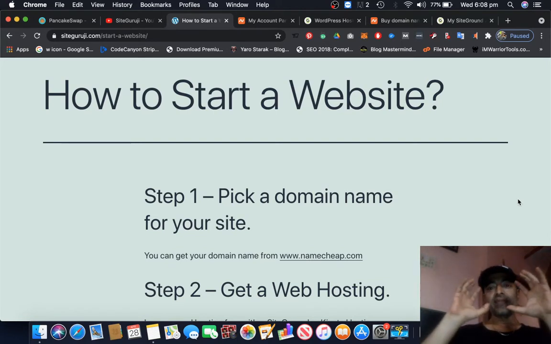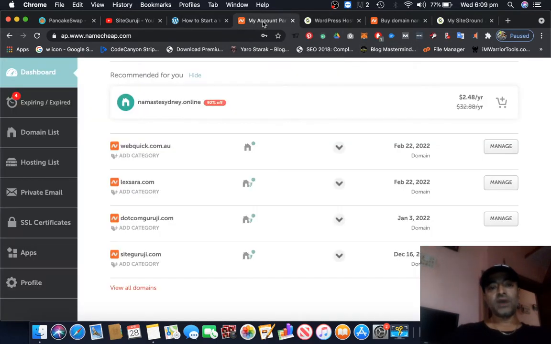A domain name is a name for your website, like www.yourwebsitename.com. You can check the availability of your domain name by going to namecheap.com or any other registrar like godaddy.com or crazydomains.com. You can choose any domain registrar you want.